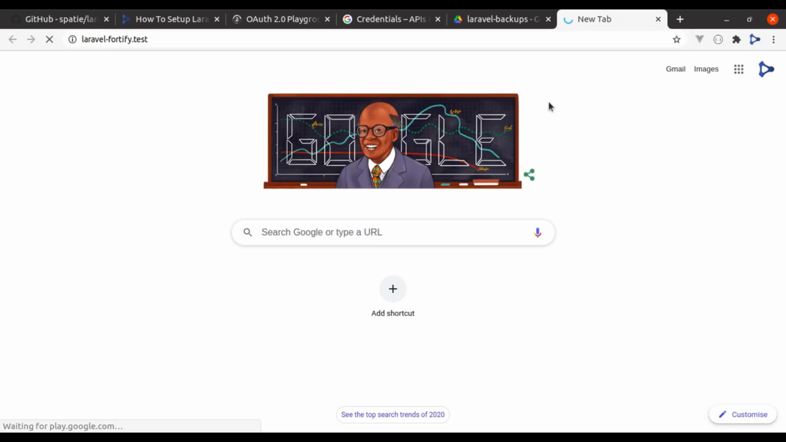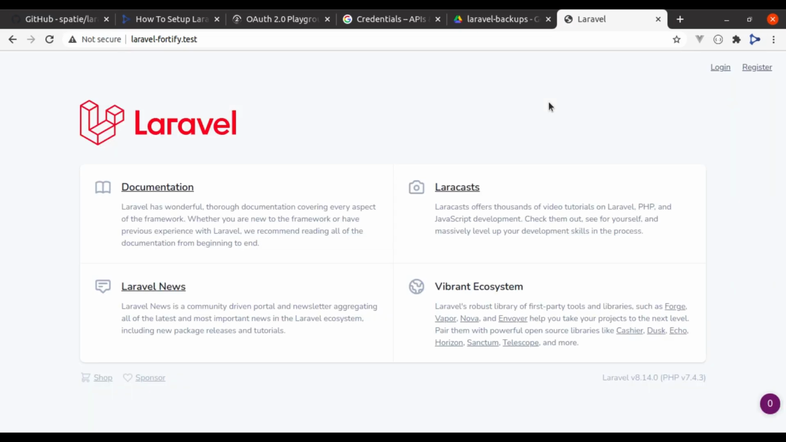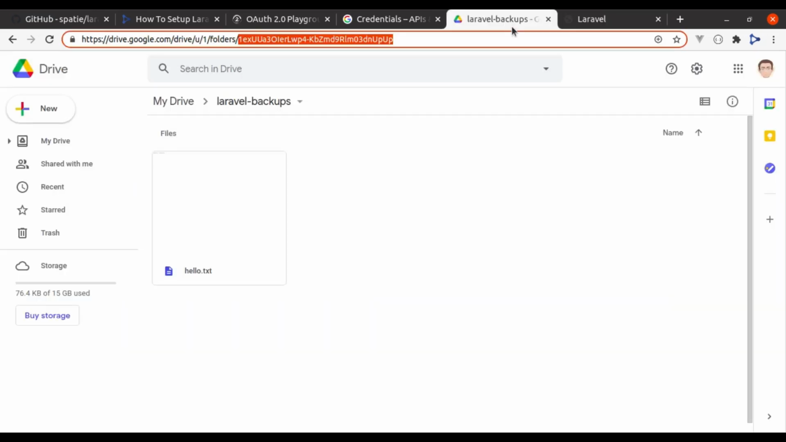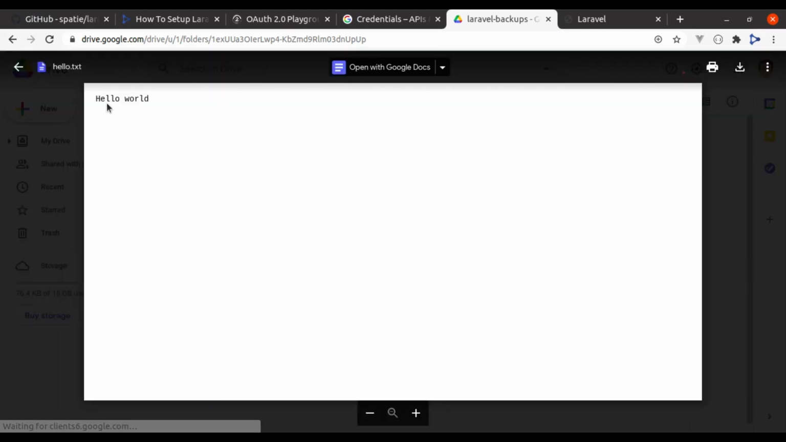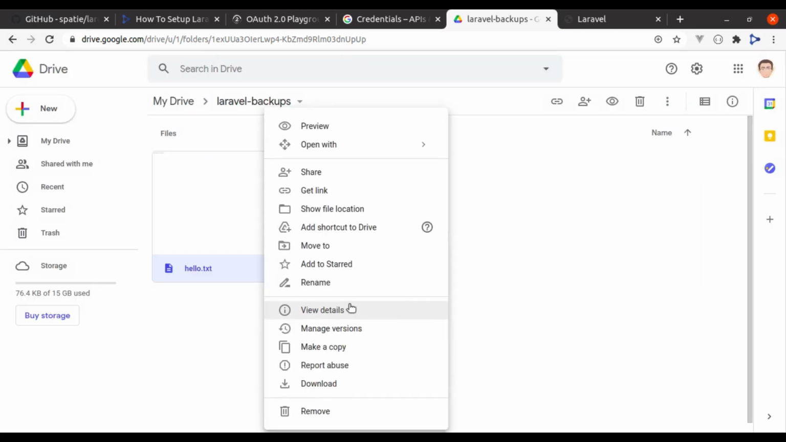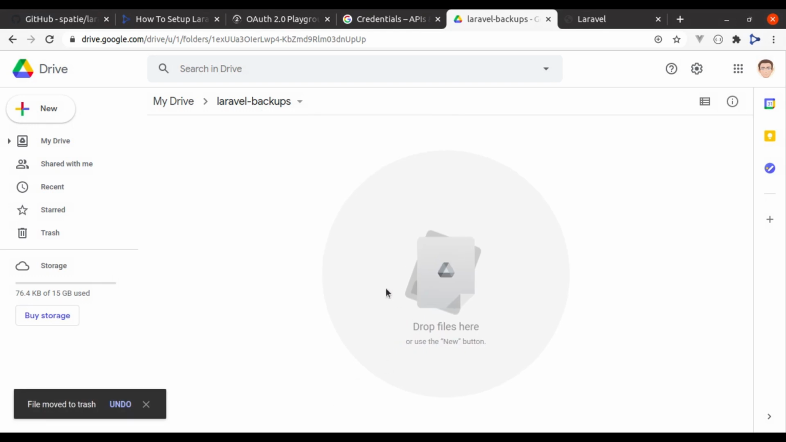It is taking time because it is trying to upload the data in the Google Drive, and is done. Now let's see the Google Drive, and here we have hello.txt. Let's open this, and here is the hello world. Let's delete this. Now let's see if it also uploads the backup files.